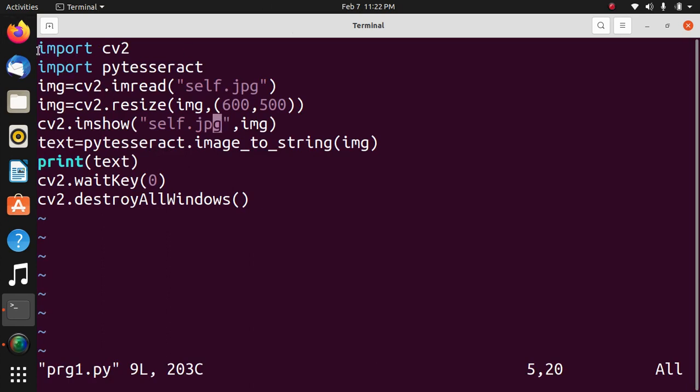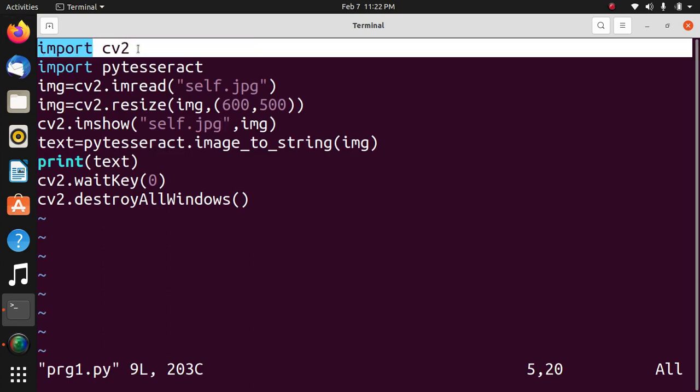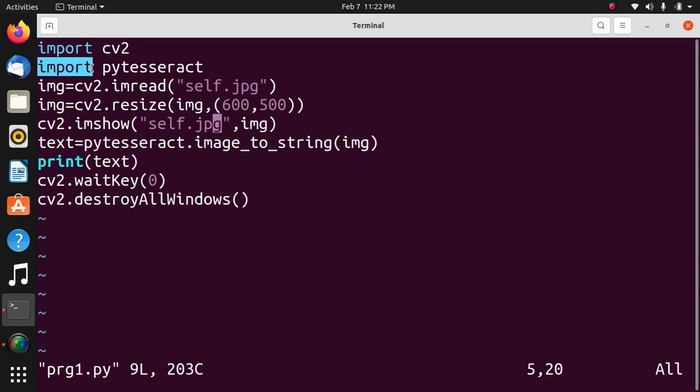First statement, import cv2, a library used for image processing and performing computer vision. Next statement, import pytesseract, an Optical Character Recognition tool for Python. It will read and recognize text in an image.